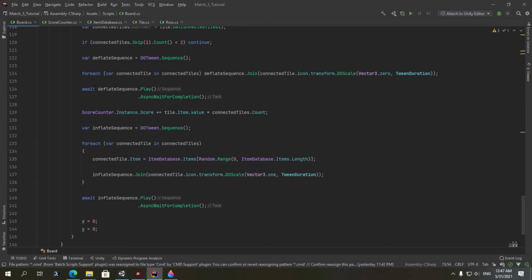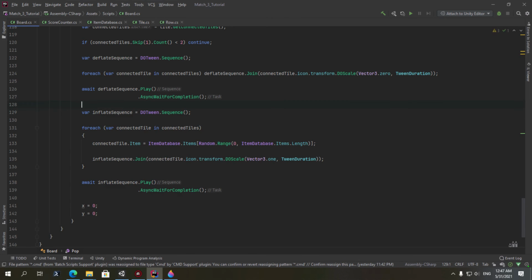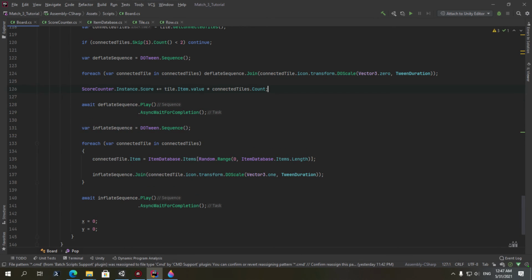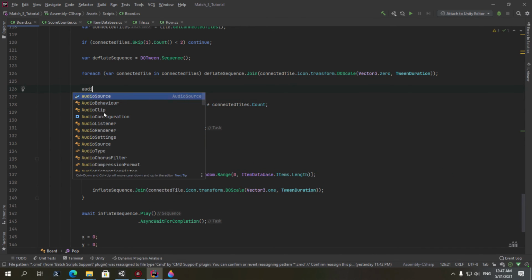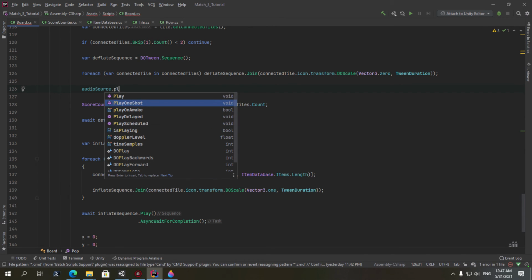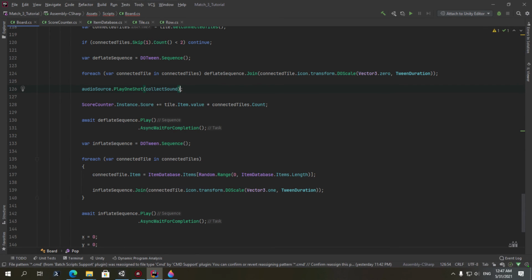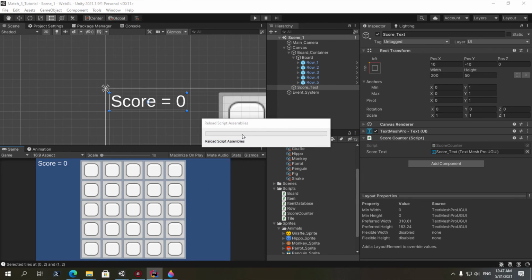Go all the way down here, and before the deflation sequence begins, I think we should give the score, and play the sound effect. So we're going to say audio source dot play one shot collect sound. Let's go in Unity.